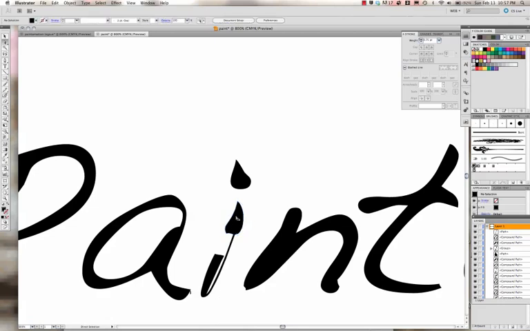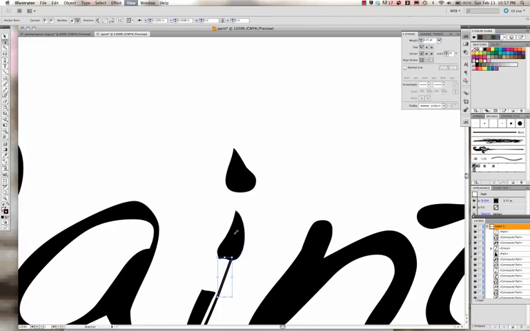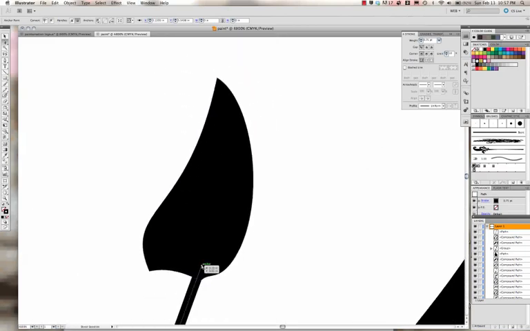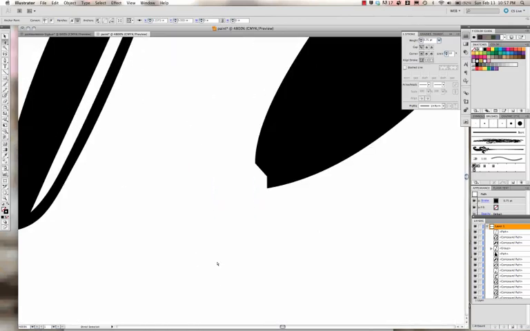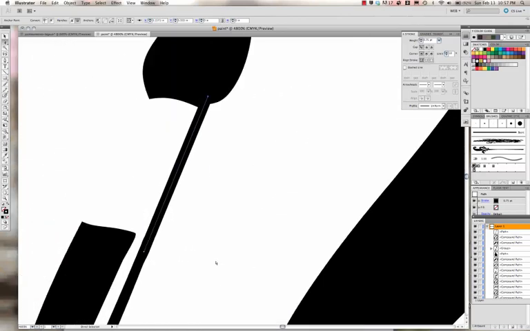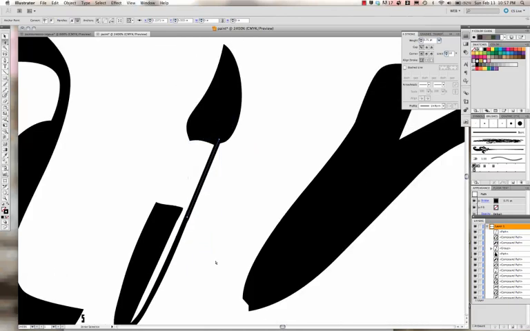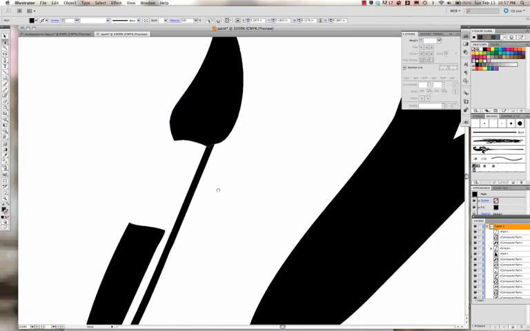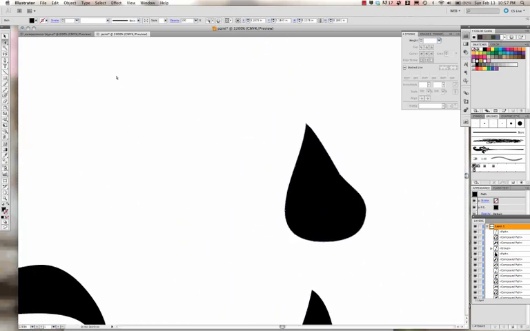Now I have a pretty cool gesture to my brush here. I might even want to zoom in again and say, now I'm going to bring this stroke that I made over a little bit. It's pretty good. Okay, next shape is up here. I need to do something with that. Let's see what I did with the original.